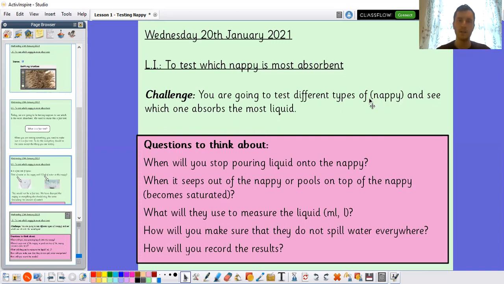Instead of nappies, perhaps you'll use 2 different tea towels, or 2 different napkins, or 2 different types of toilet paper, something similar that could absorb water. That way you can still do this test at home, still test which one absorbs the most liquid. Now, regardless of what you're using, whether nappies, tea towels or napkins, it's a good idea to ask a parent's permission before you go around the house taking different things. So please do that before you take anything from around the house and start pouring liquid over it.